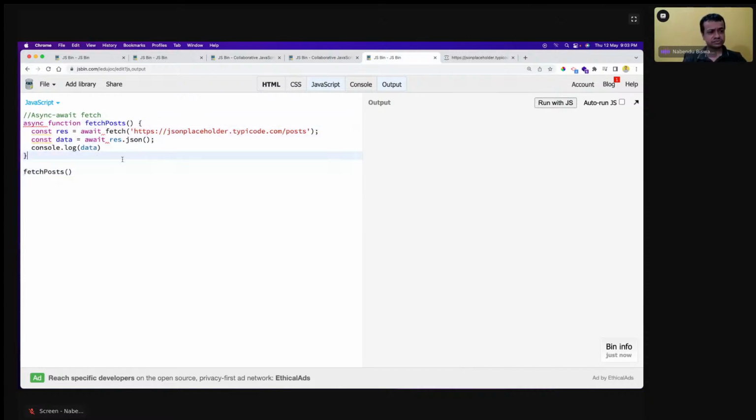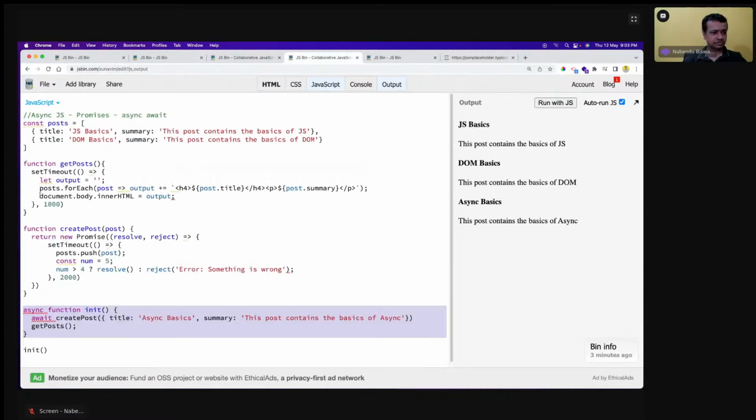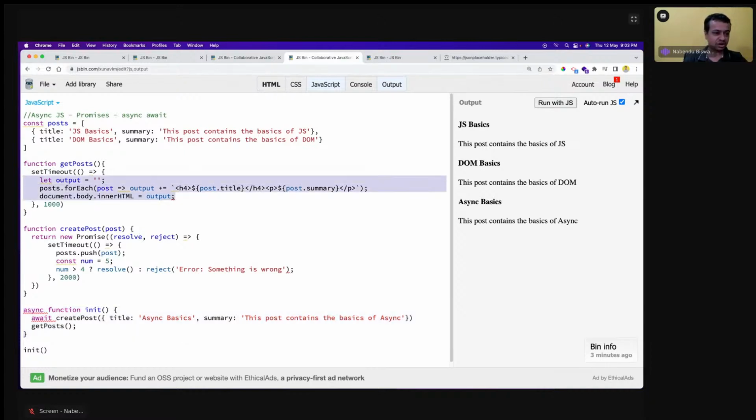Okay, so after this we get the data. In vanilla JavaScript we're going to show it in a different way, and in React we are going to show it in a different way. That depends. So here in this vanilla JavaScript code, we are going to show it in this way. Okay, so this output is there. We are going to exactly use this code. We are going to copy this code and use it.